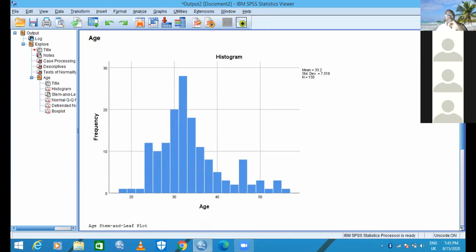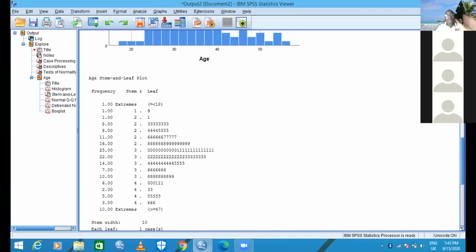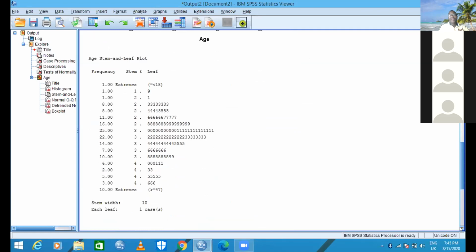So scroll down. Let's see the stem and leaf plot, the next one. You will see the stem and leaf and the histogram are the same. It's only that the stem and leaf is tilted to the side. If you look at the shape, it's tilted to the right, standing on its side, not on the base. So it's the same shape. The histogram and the stem and leaf are the same thing.